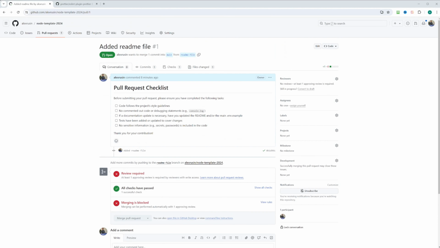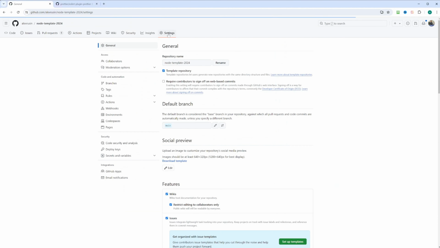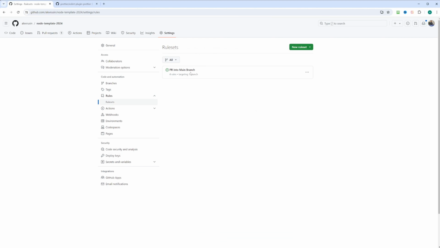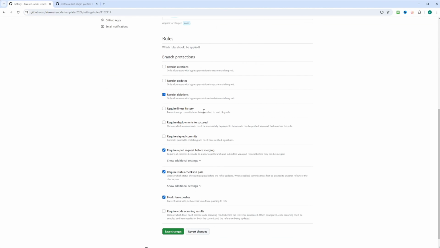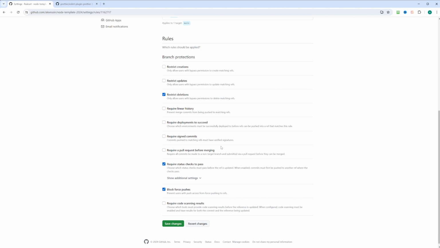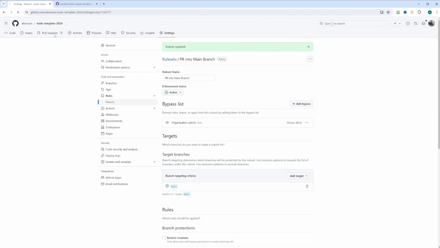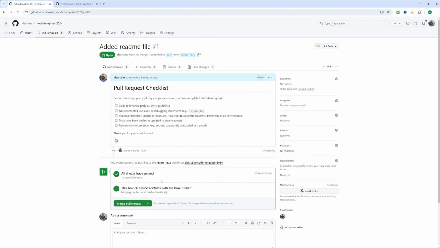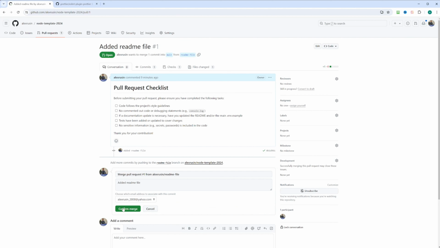So let's go ahead and head back to the settings. Let's go ahead to rules and rule sets and PR into main branch. We can just go ahead in the require pull request for merging. We can uncheck it for now. So, and we'll click save changes. We'll go back to the pull request. Add readme file. Now the checks have passed and I can merge this pull request. Let's go ahead and merge this.